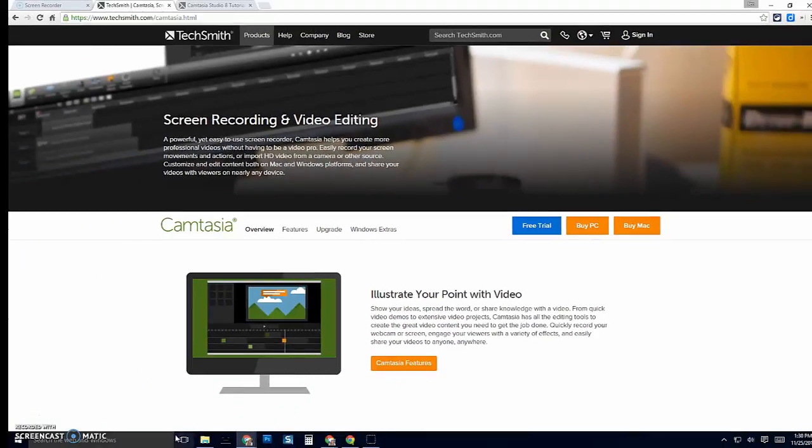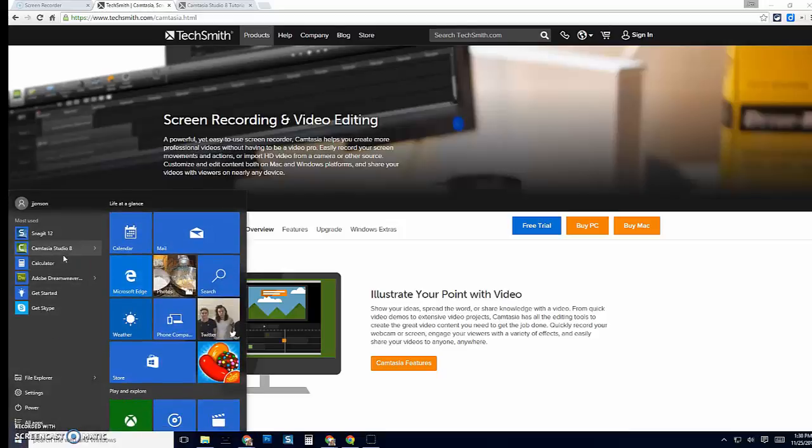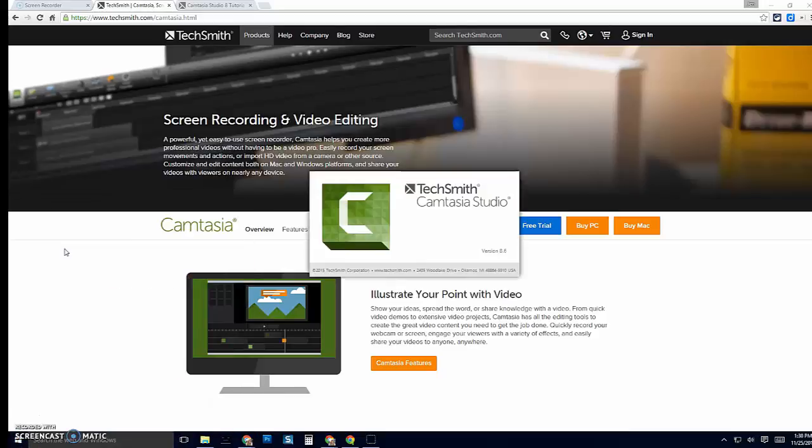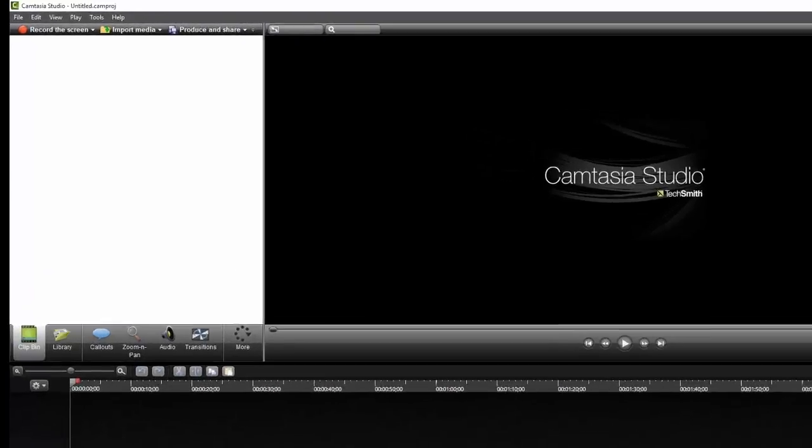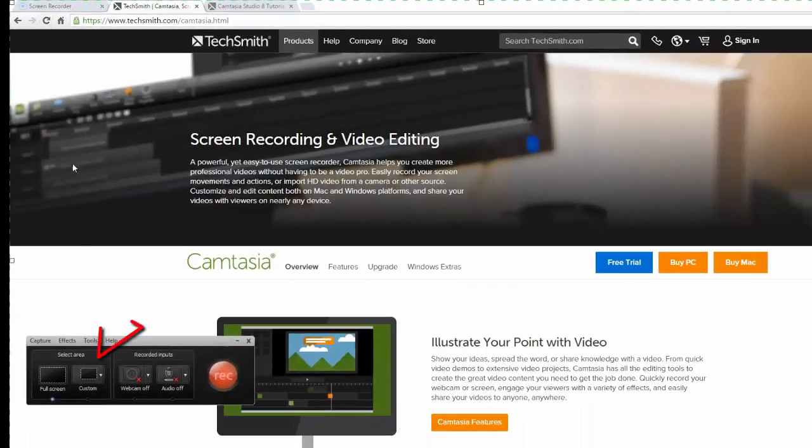After you've downloaded Camtasia to your computer, launch the program. Before you start recording, you will want to have any visuals needed for your video open and ready to go, such as videos or presentations that you plan to use. Once you're ready, select the Record the Screen option. You can set a custom recording region or record your entire screen.